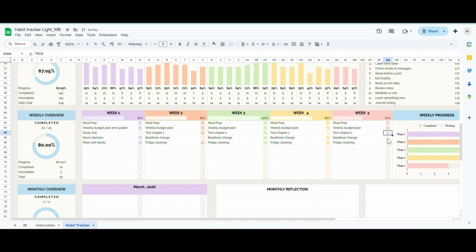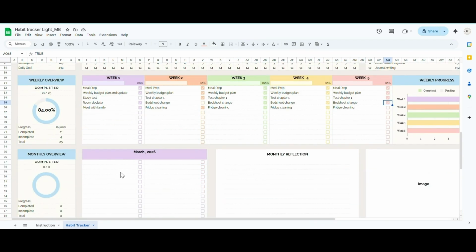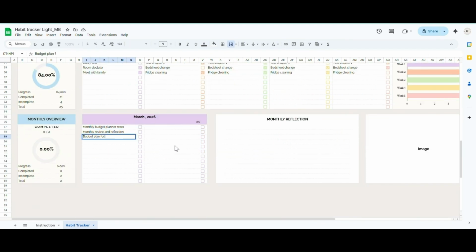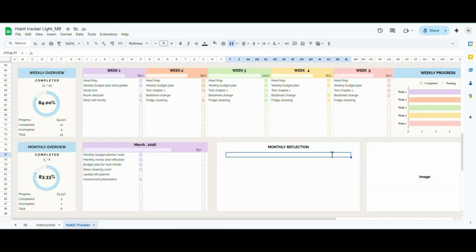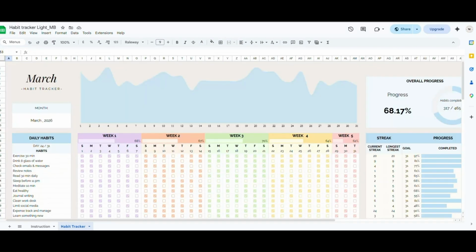You can also track your monthly habits in the monthly section. Just enter your habits here. Let me add a few examples. Mark them as completed to monitor your overall progress. Finally, use the monthly reflection and notes section to review your performance, add notes, or even include images for better tracking. That concludes the complete walkthrough of the Habit Tracker Planner.